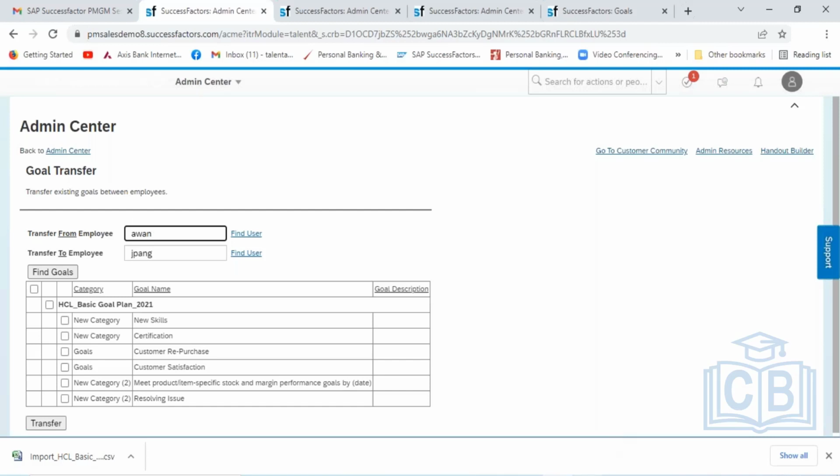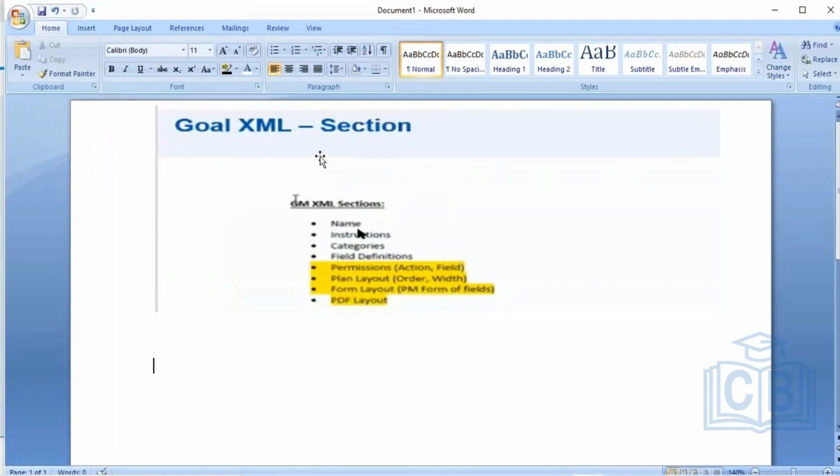So I have a goal XML document screenshot. Initially for the goal management XML section, we have the name, instructions, categories, and the field definition. These four parts we have done from the front-end system. If you remember, when we started creating the goal, we created it with the name, instruction, categories, and the field definition. The remaining four parts, that is the action.